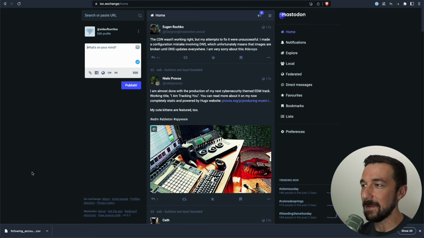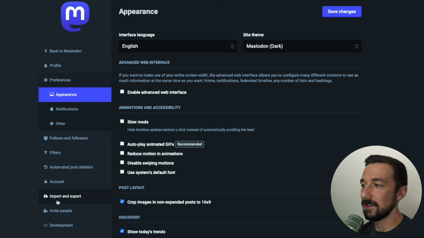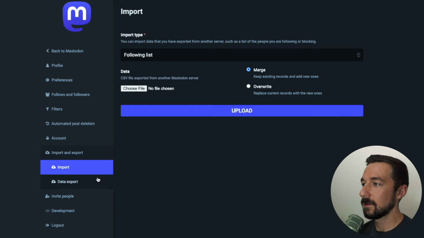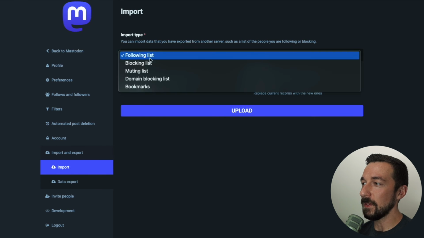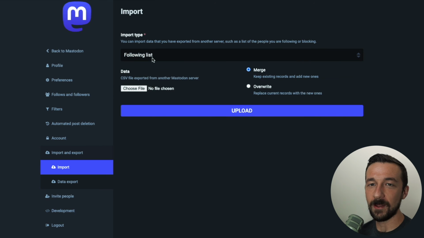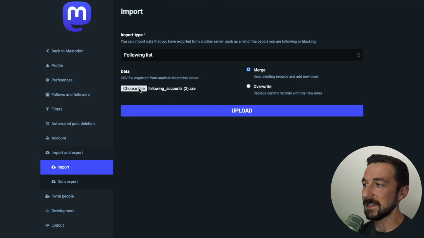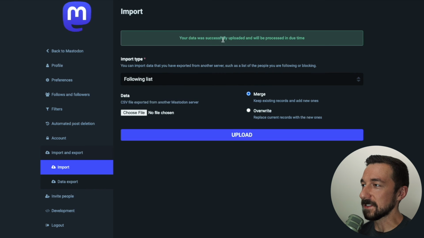So now we're going to go back to Mastodon where we created our account. We're going to go into preferences. On the left-hand side, import and export. Go to import. The import type is following list. This is going to be people who I was following. I'm going to leave it set to the default of merge. Choose file. Following accounts. This is the CSV export from Debirdify. I'm going to click upload. Your data was successfully uploaded and will be processed in due time.